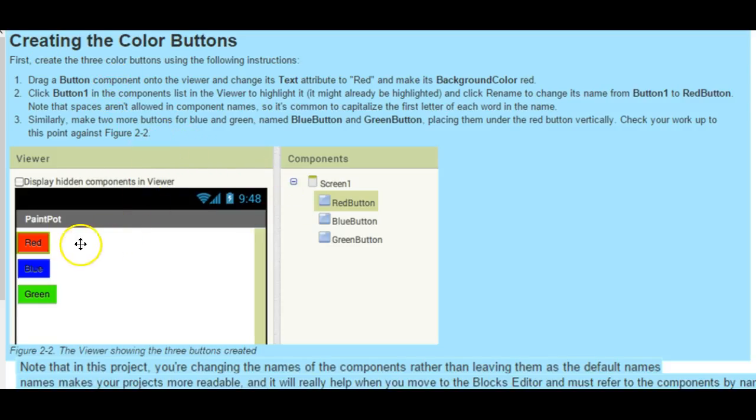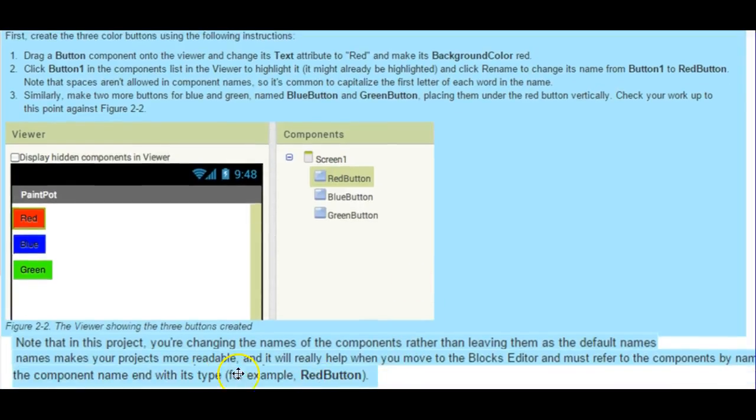First thing we're going to create is 3 different buttons: red, blue, and green. So you're going to drag the buttons on like we've seen before. You're going to change the property of each of those components so it says red. So for example, you're going to change the color to red and change the name of the button to red buttons. That way we know in code which button we're talking about.